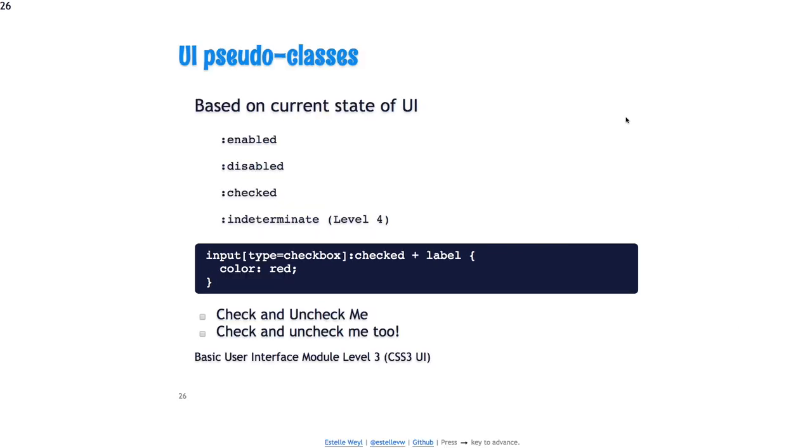So then we have pseudo classes, and that is based on the current state of the user interface. These were put into CSS Selectors Level 4, but they were actually in the UI spec like in 2002 or some really ridiculously early period. So it made it into browsers before it made it into the CSS spec. OK, so we have enabled elements, disabled elements, checked, and not checked, which we can do with not colon checked, and we'll cover that later.